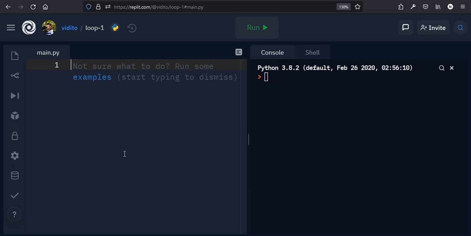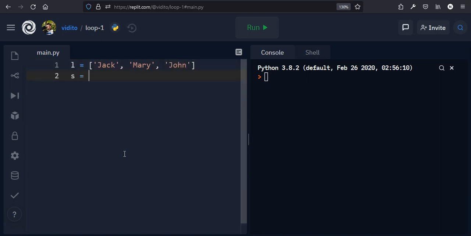For instance, let's say we have a list, let's call it L, and as you know, we start and close a list by square brackets. Let's have 3 names here, like Jack, Mary, and John. So these 3 names here, and let's also have a string, call it S, and this is going to be, I don't know, Robert.